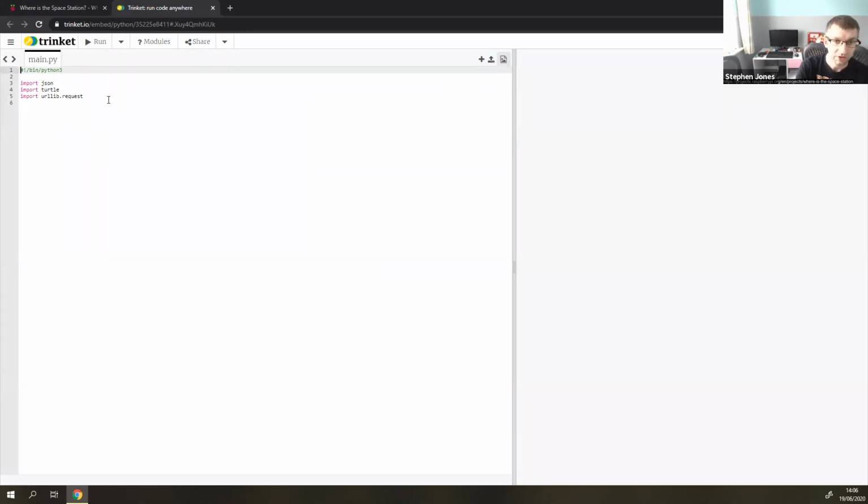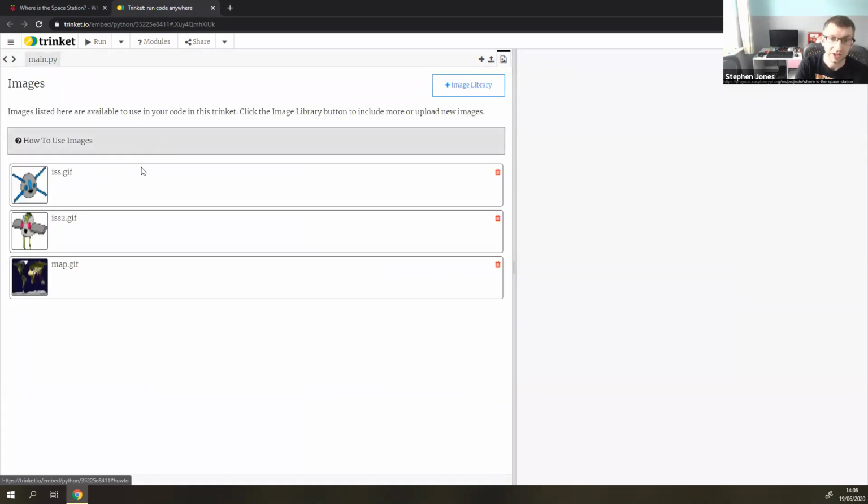The important parts on this trinket are these imports for JSON, turtle, and urllib.request, and also you'll see up here the picture icon has currently got a bit of a grey colour to it. When you click on it, you'll see that you've got a number of images for the ISS, International Space Station GIF, a second one, and a world map GIF.